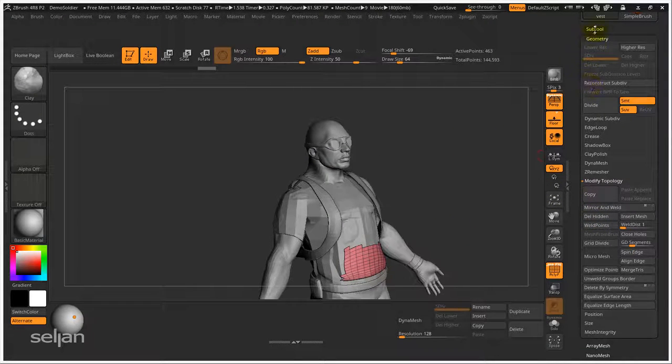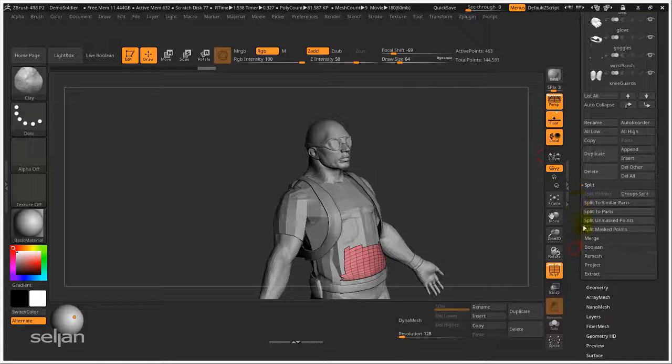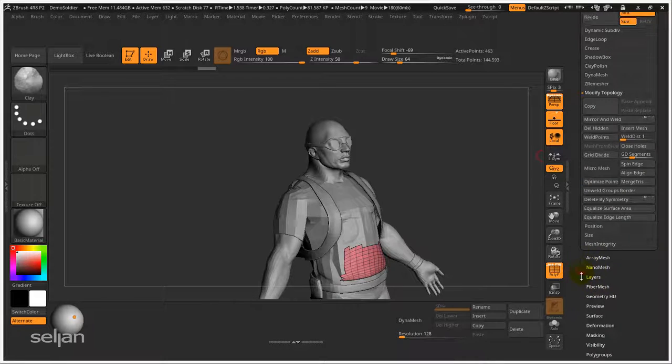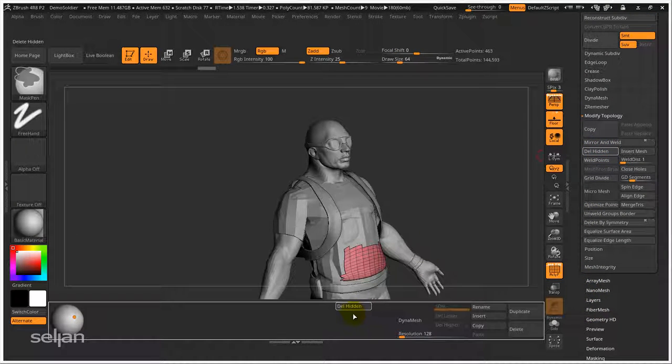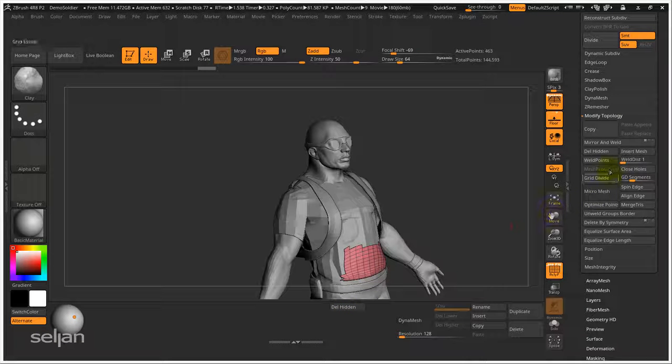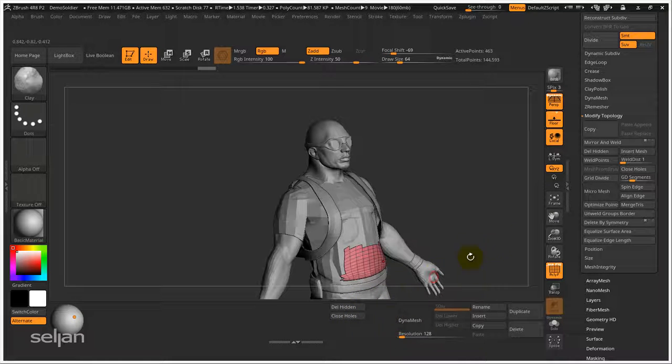Now about the splits, I was talking way more about delete hidden, so let me put this outside. Close holes, that's also a good option, so delete hidden, close holes.